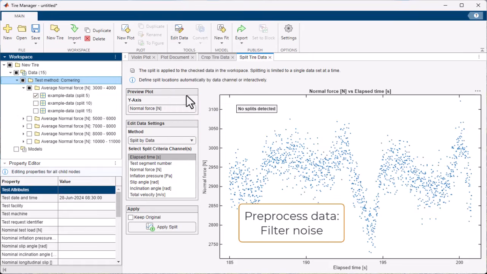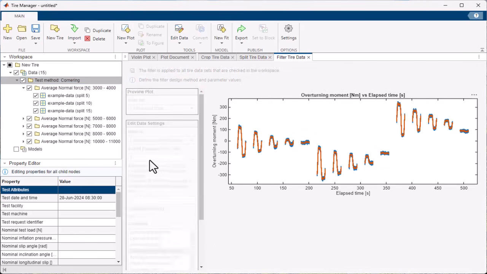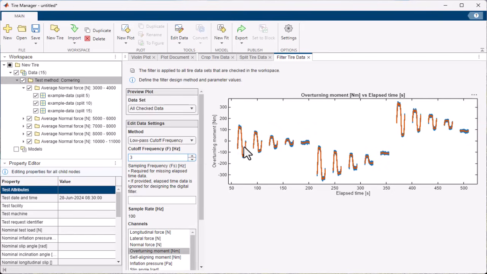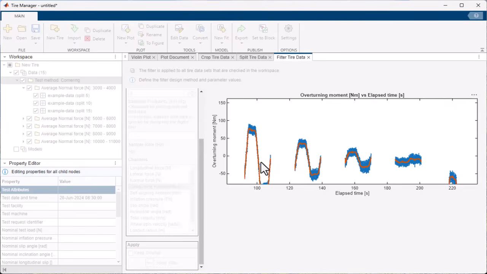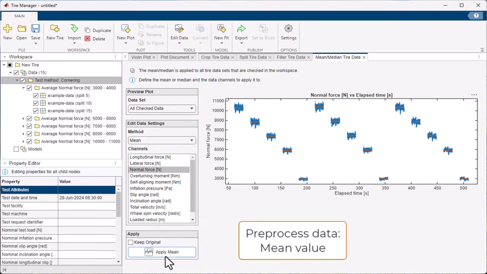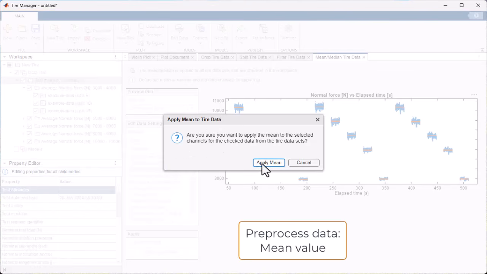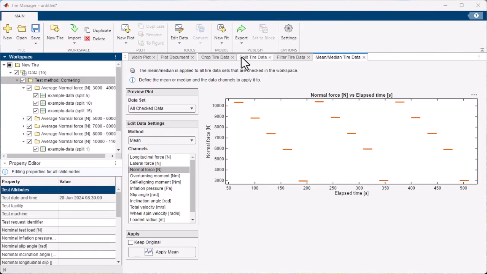The Filter tool helps you to smooth out noise that often accompanies physical test data. Here's where we can see the noisy response in the overturning moment data and choose to apply a low-pass filter. In some cases, you may want to remove minor deviations from nominal conditions. The Mean tool recognizes the grouping of normal force values here and sets those signals to their respective means.